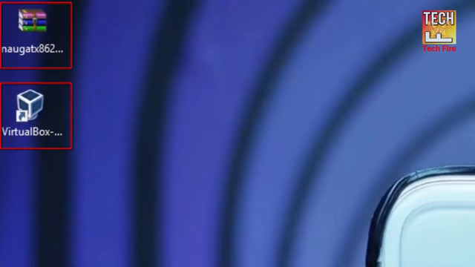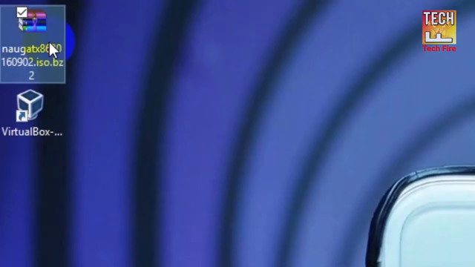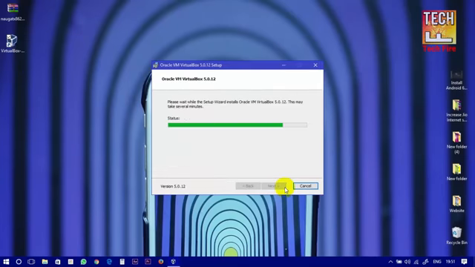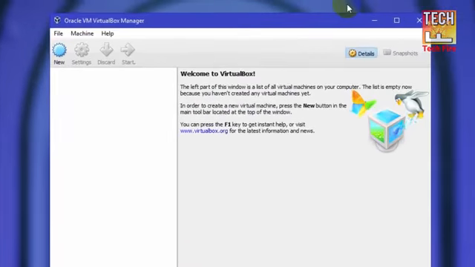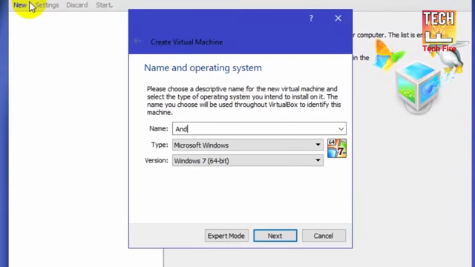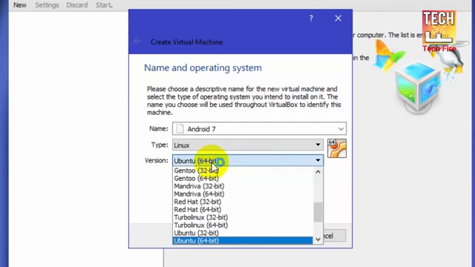First, download the Android 7 ISO file and VirtualBox 5.1 from the link down below in the description. Now after downloading, install VirtualBox. Now open VirtualBox. Now click on New and you will see the Create Virtual Machine dialog box. Now name it as Android 7 or Nougat. Now select type as Linux and then version as Linux 64-bit.